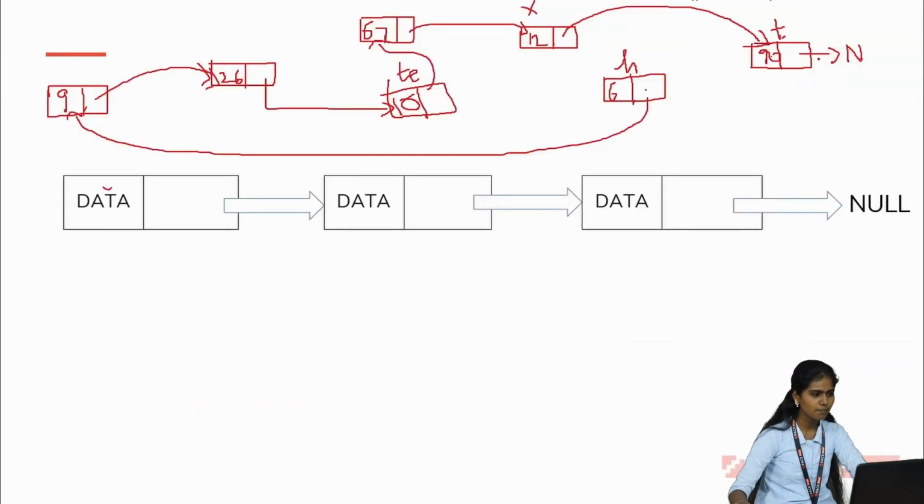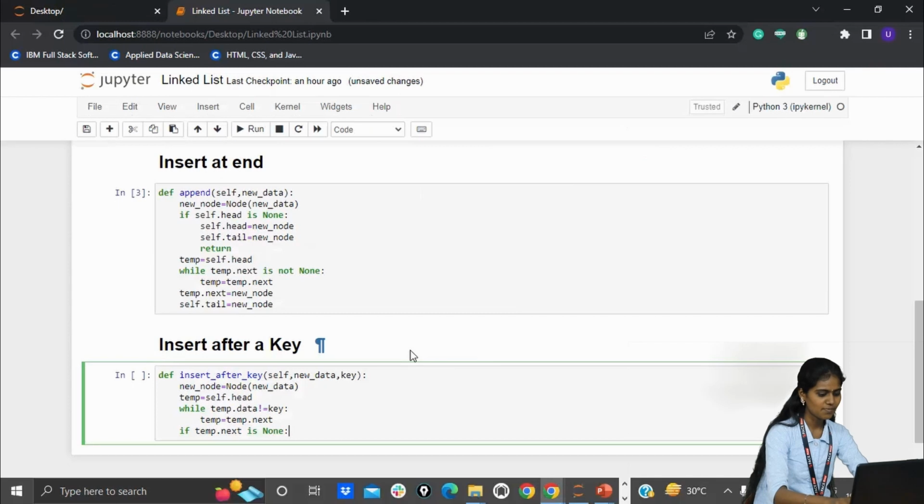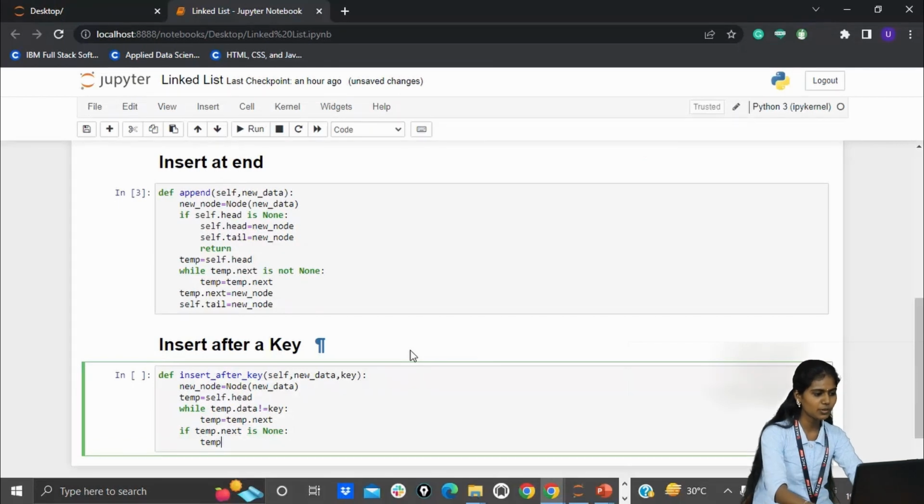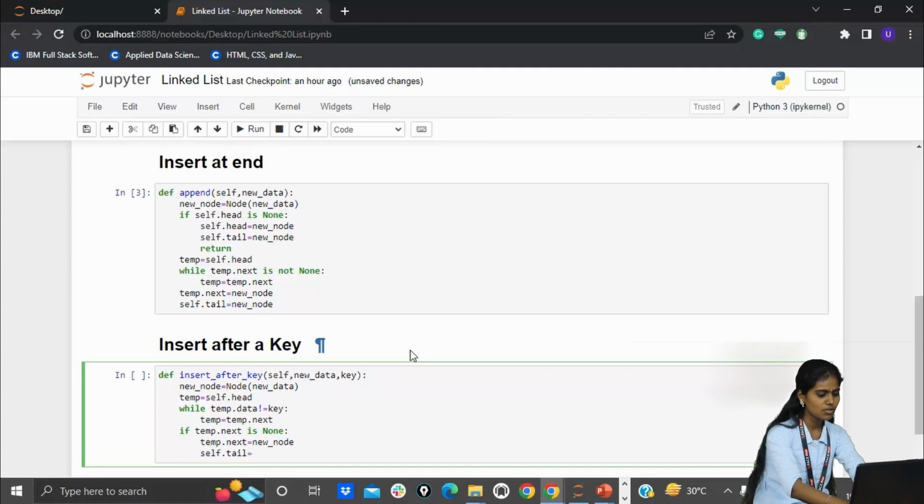Because let's say after 90 I have to insert this 67. There is no element after it, right? In that case, this will be the tail element and no linking has to be done. So if it is null, we just set temp's next to be the new_node, and the tail will be this one. That is, self.tail is equal to new_node.